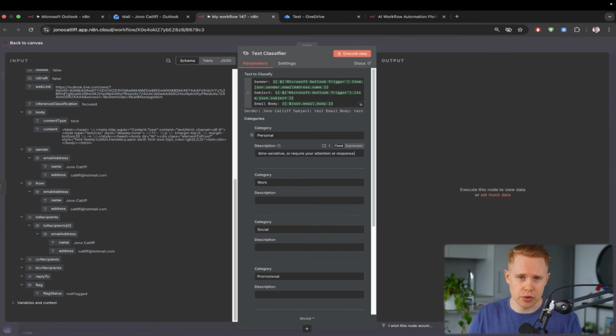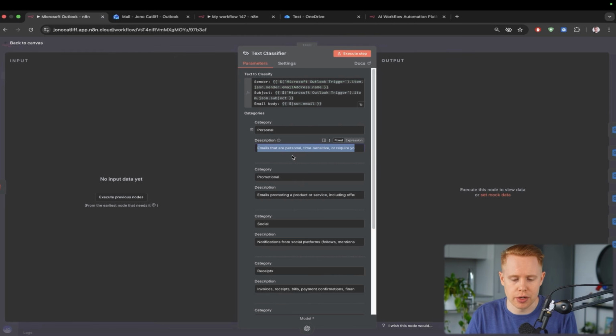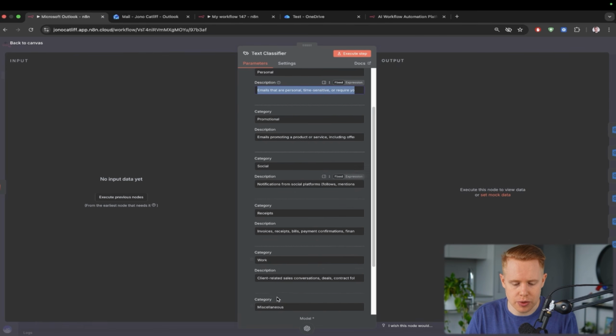Now, in terms of the actual descriptions here, it's my personal preference not to keep these too bloated and long, because if you make them too detailed, you can start pulling in emails from different categories and having them match multiple categories. So you just want to be very, very careful and explicit with the description that you put here. Okay, let's move on to the next one, which is work.